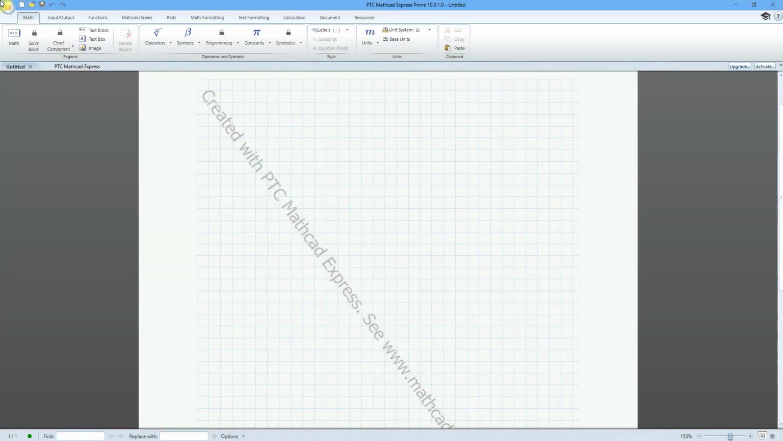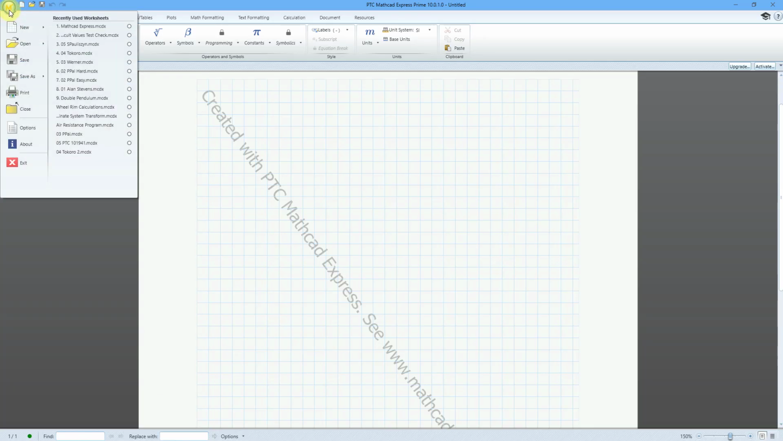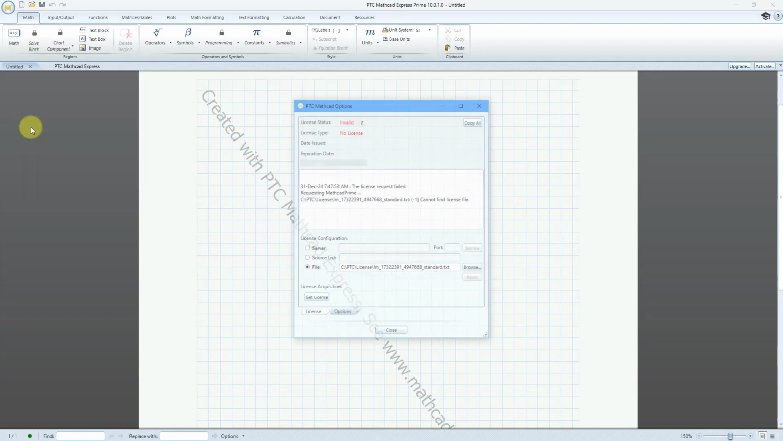Let's take a look at how to update Mathcad with a new license. My previous license expired, so Mathcad reverted to Mathcad Express. I received my new license from PTC. Then you're going to go to the Mathcad button in the upper left-hand corner and choose Options.